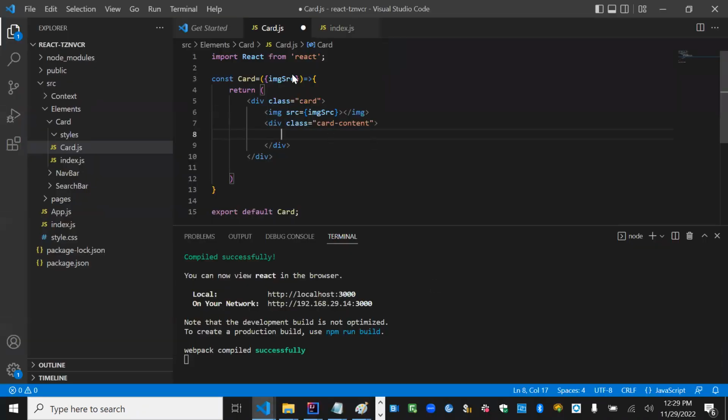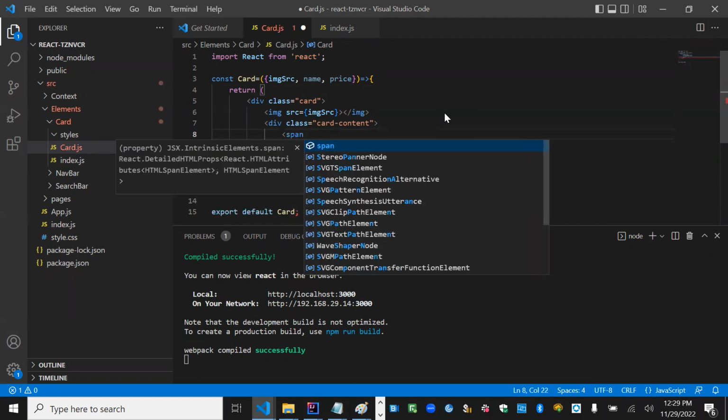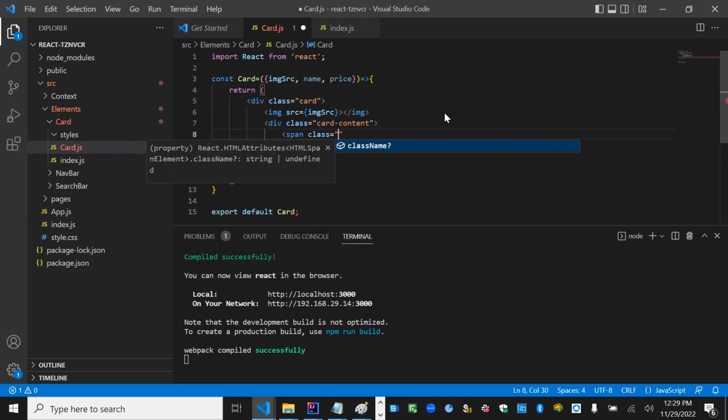So along with the image source, we are also going to take the name and we are going to take the price. So let's say that the name is going to be product name.